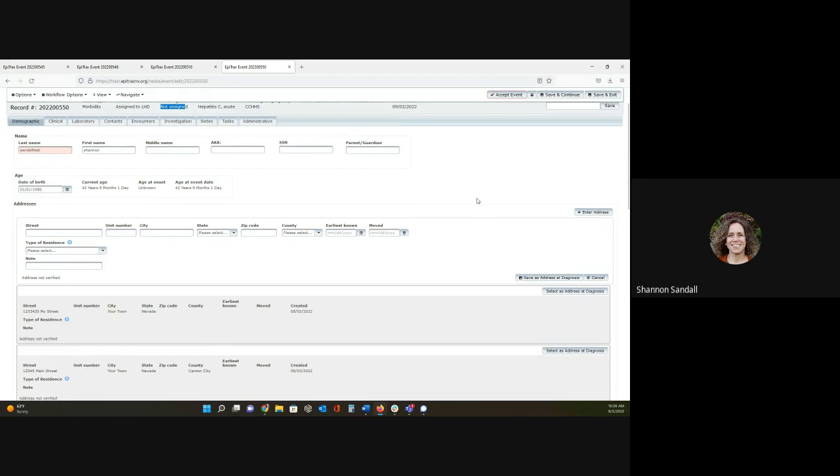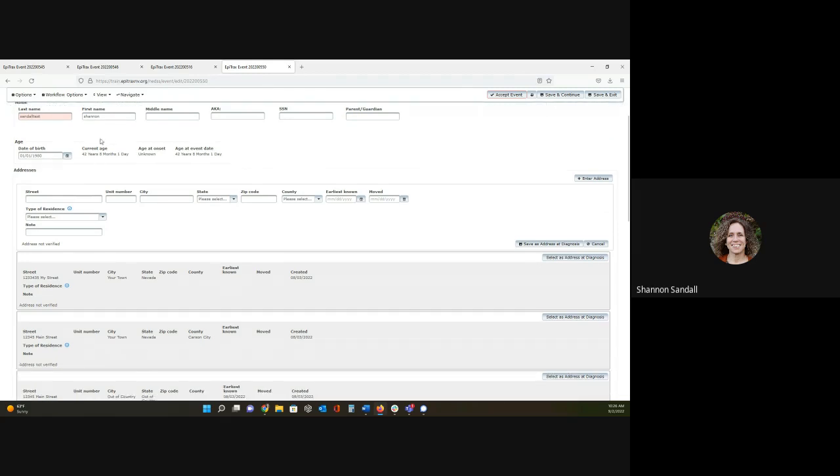Okay. So here on our demographic tab, we're going to input all of our demographic information. So things like our name, our age. You'll see that the system auto calculates current age, age at event date, and also age at onset. And we will set onset on the clinical tab, and then we'll come back here and show you how that changes here.